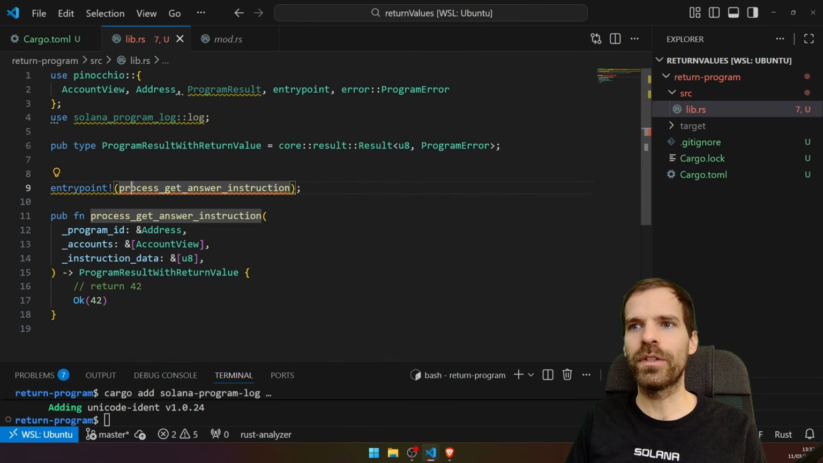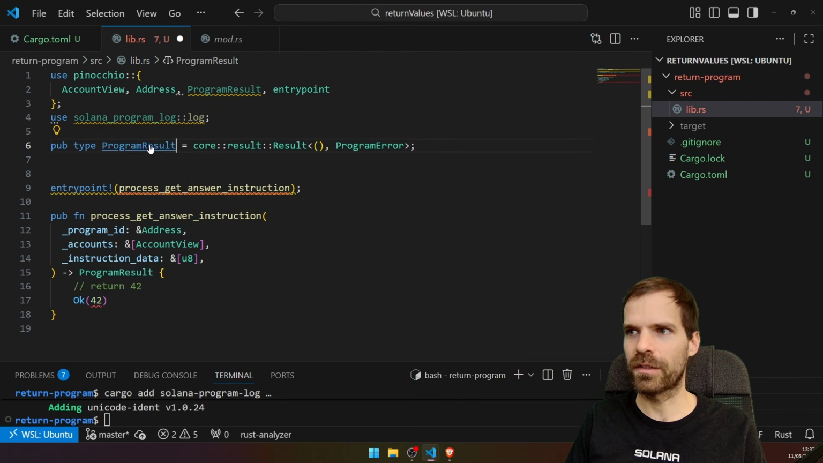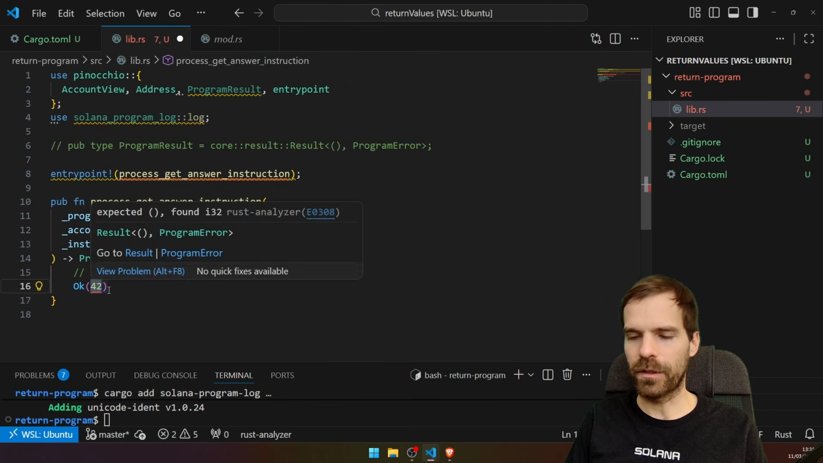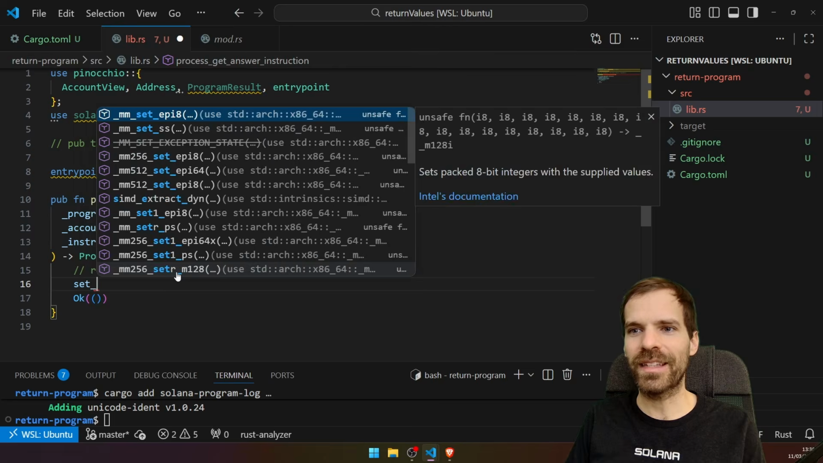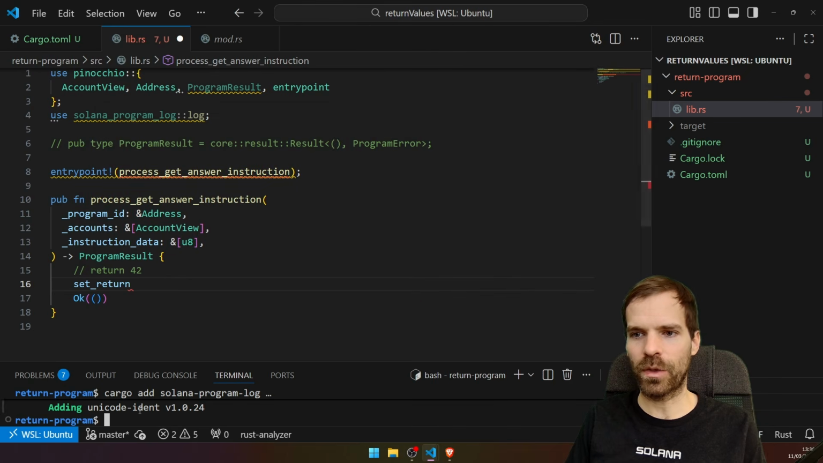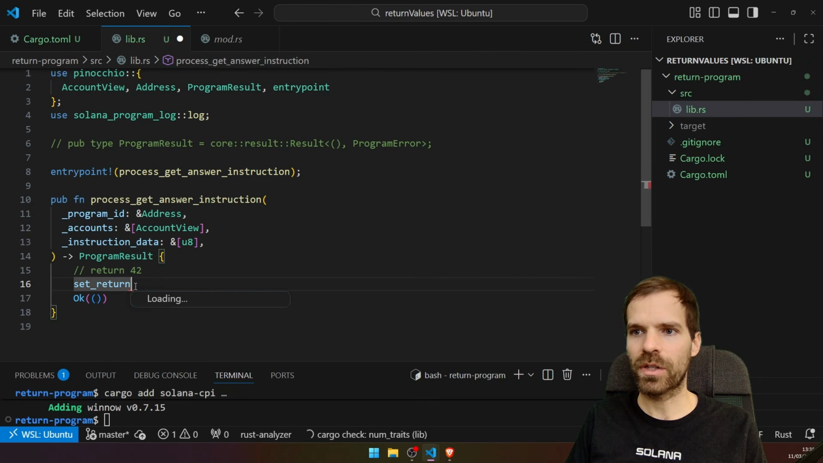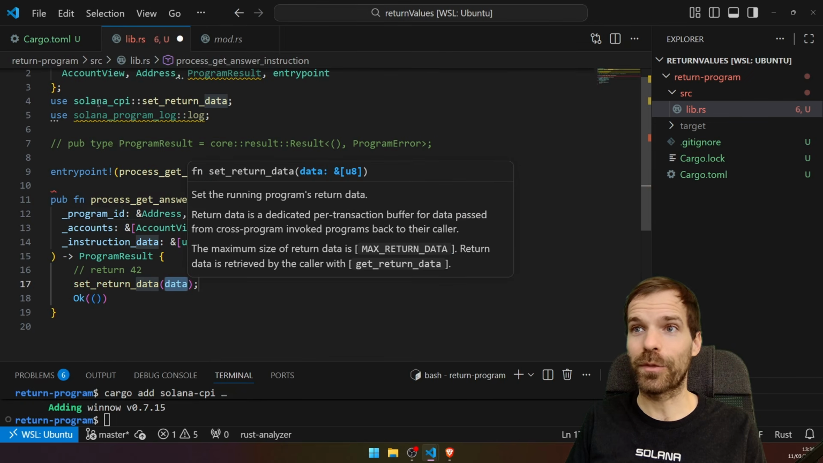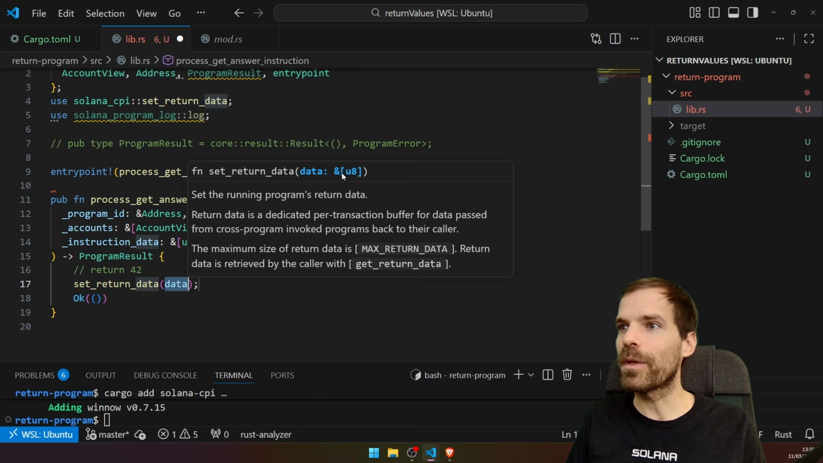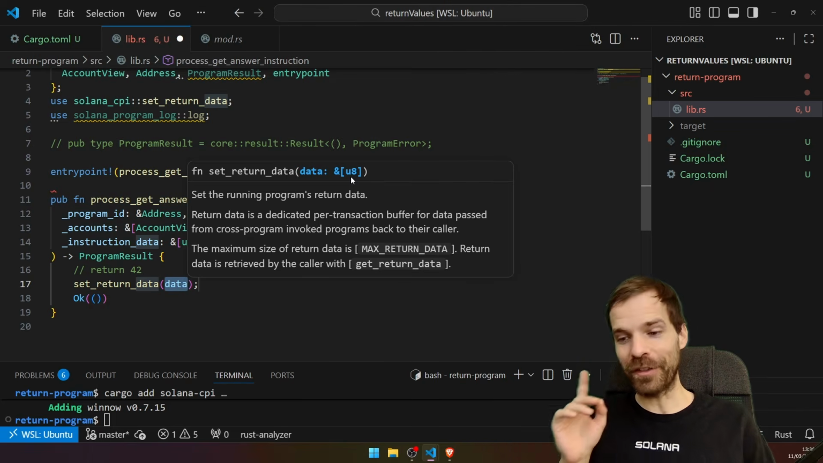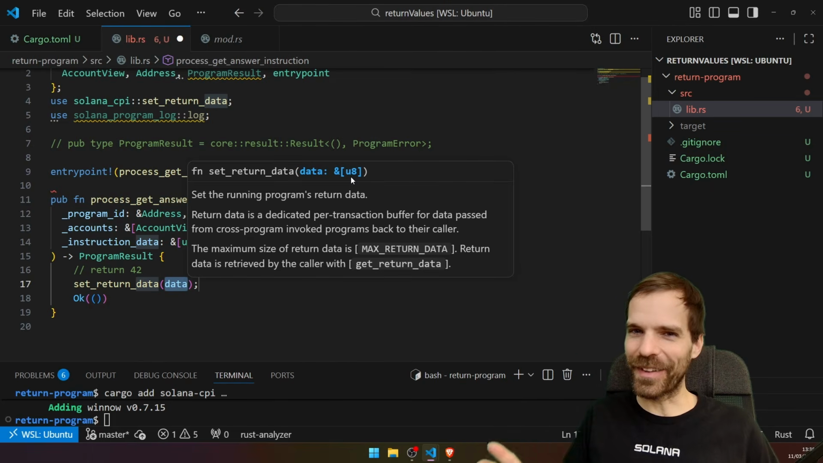Okay. So that means I don't need to mess with this program result. That can stay the same. And I will return unit. But I will set return data, and I don't have that because I don't have Solana CPI. If I add the Solana CPI package, then I can set return data, which comes from Solana CPI. And the data can be any slice of bytes, so I can return whatever I want here. I just need to serialize it the way I want it. And if you don't know about serialization, I made a video about that in my Getting Started series. The very one where I had the problem of not knowing how to do return data.